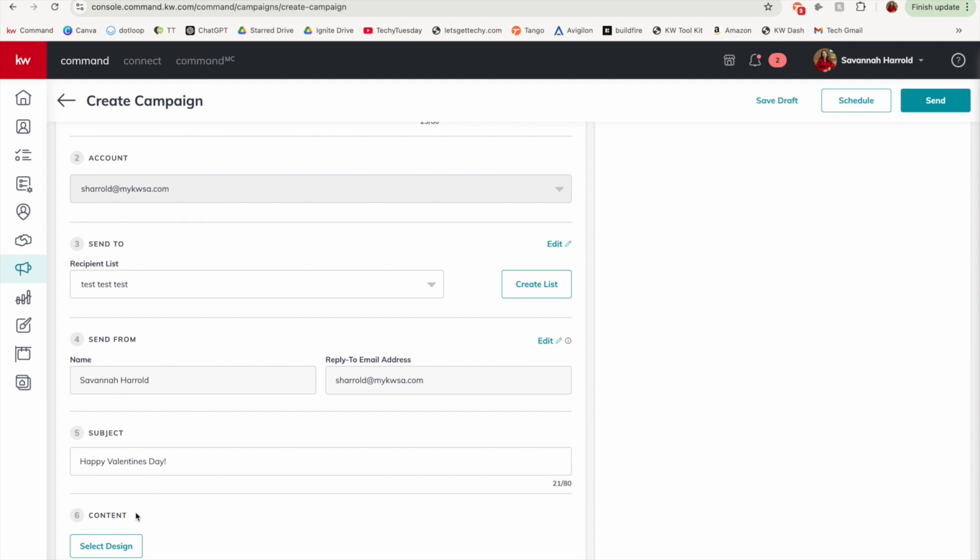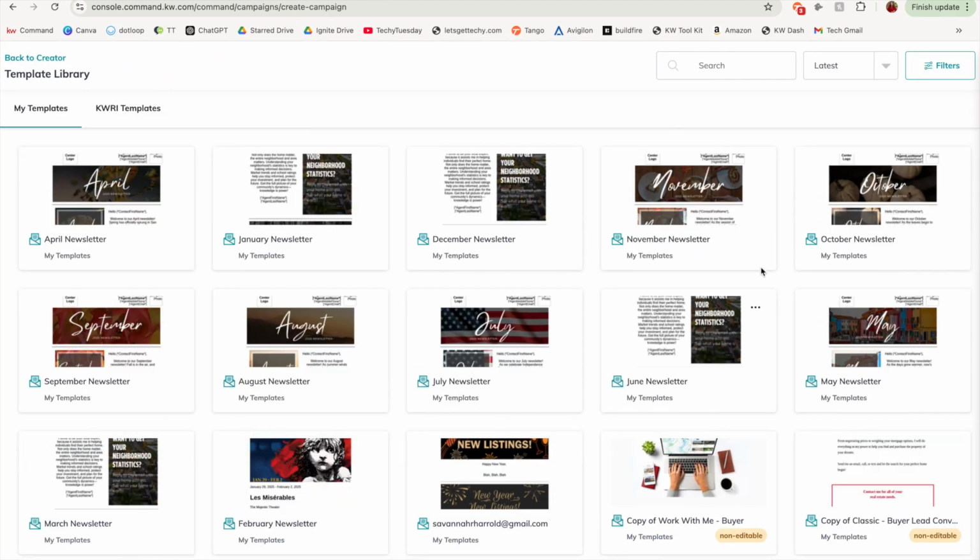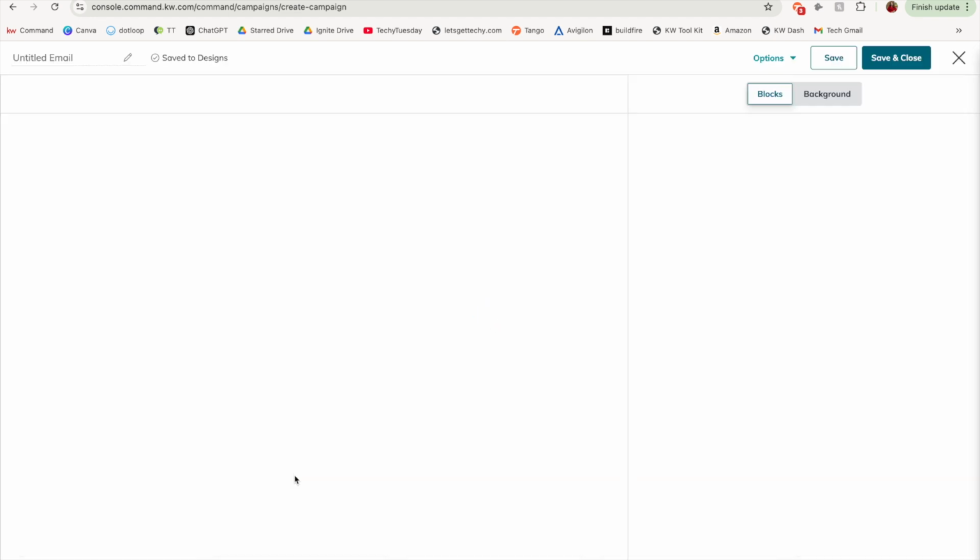What's important to know here is you should already have an email design template created in your design section in Command. That can be found right here with the paintbrush. When I click on select design, Command is going to pull up your design template library, and I'm going to select the email design that I would like to add to my email campaign. I'm going to select my February newsletter.